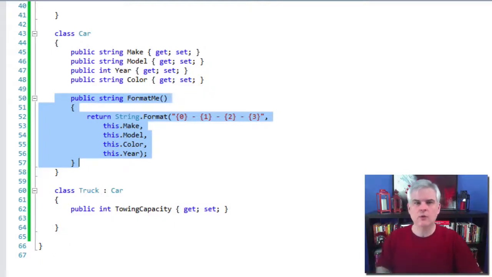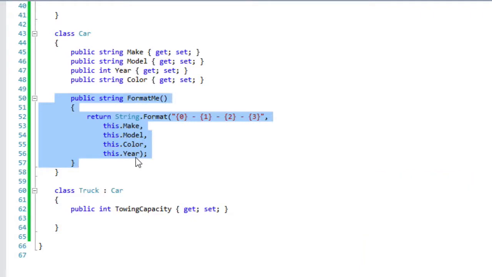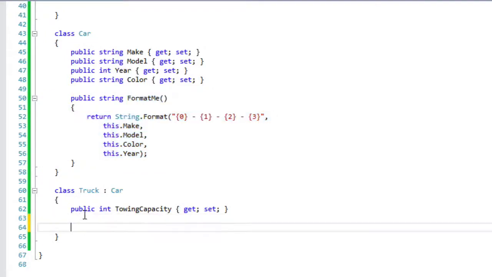So not to worry. What you can do is override the implementation of this FormatMe method by using the override keyword in the derived class, or rather the child class, or truck class in this case, and then using that same method name and signature like so. So let me just go ahead and copy all this. And I'm going to paste it here.